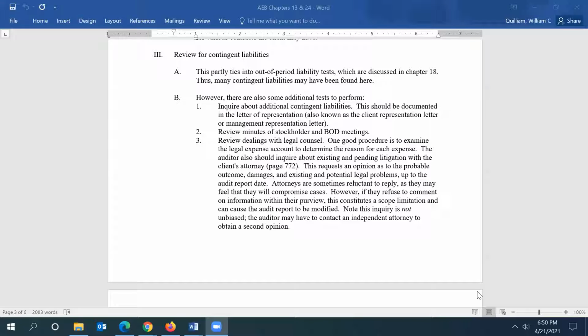So we may have found contingent liabilities there, but there are also some additional tests we need to perform. First of all, we need to inquire about additional contingent liabilities, and that should be documented in what's called the letter of representation. We'll see that later in the chapter. It's also known as a client representation letter or management representation letter, or just the rep letter. But in this, management must say there are no other liabilities other than what we've disclosed to the auditor. That includes contingent liabilities. So this way, if management holds something back, it's their problem, not ours.